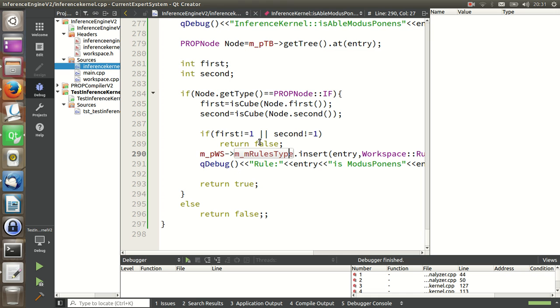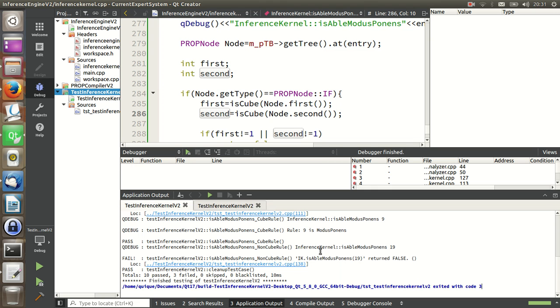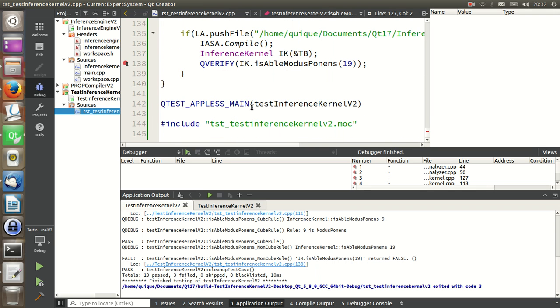So we continue. I think that we need to rebuild the whole project, starting with the Pro Compiler v2, then the Inference Engine v2, and at the end the test inference kernel. And at that point it is going to throw an error saying that the ik is able Modus Ponens 19 is returning false. That's what we were expecting.